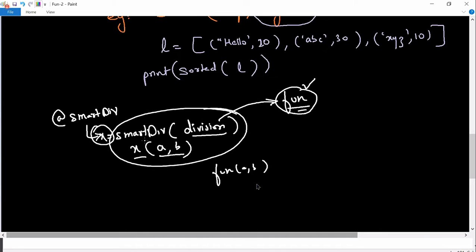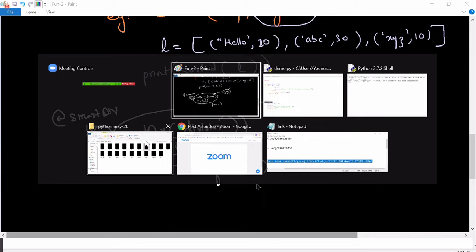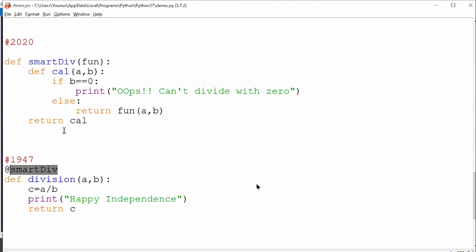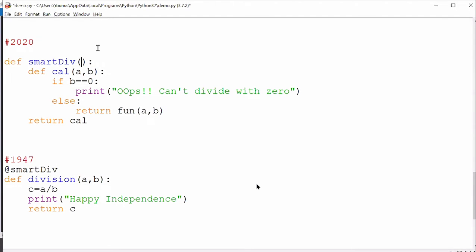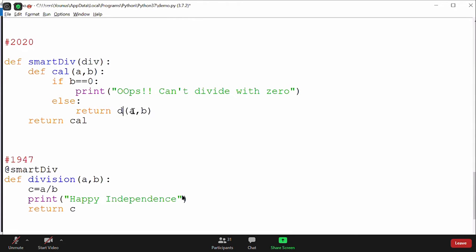Shikawat, once again I will explain. You see what is happening when you inject. That's what you have to understand. When you inject, it calls the smart division and passes the address reference of division. So function will be pointing to division now. So function is the same as division here. If we're getting confused, I will rename it. I think that will be better. I will make it div and I will call div.